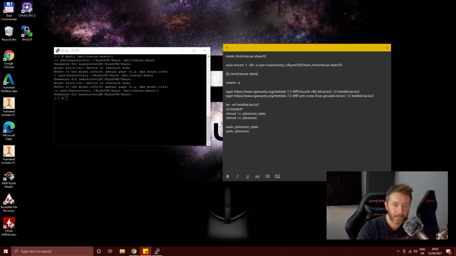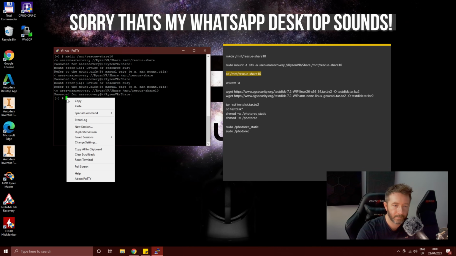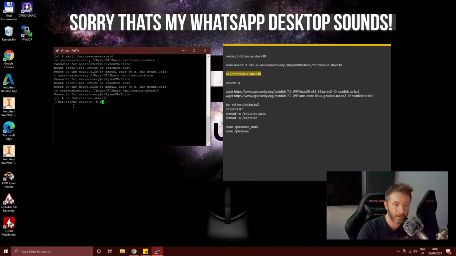And then the next line here is to change directory to the share. Again, make sure that's got 10 on the end of it. Copy, paste, and we are in.